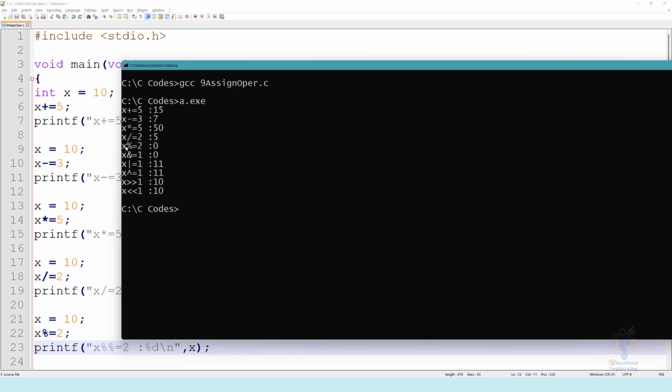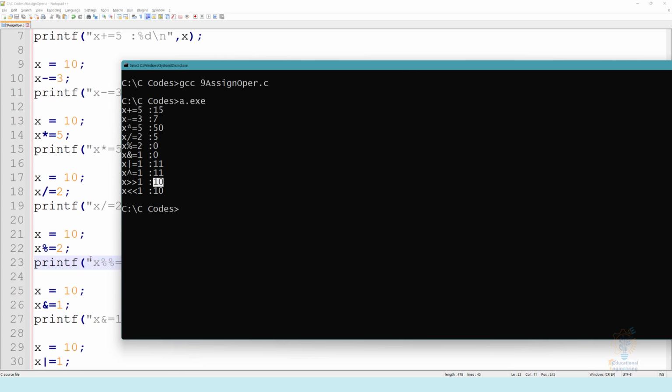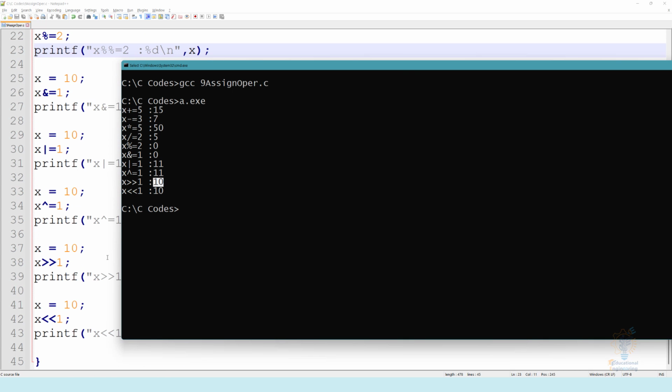Now x mod 2 equals 0. Since it's 10 divided by 2, there is no remainder. Now x and equal 1 equals 0. X or equal 1 equals 11. You can check it out yourself. X or 1 equals 11. X right shifted by 1 equals 10. And x left shifted by 1 equals 10.